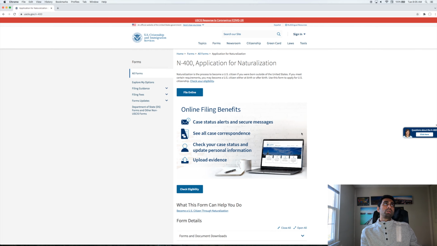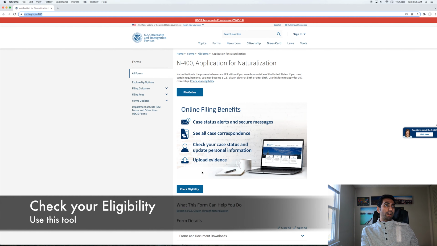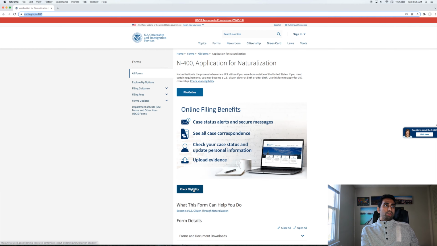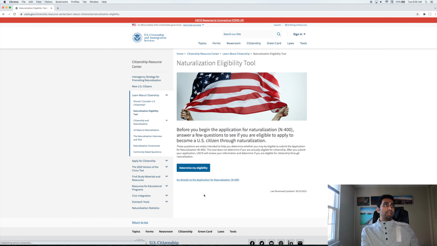So first and foremost, go to the USCIS website and go to their N400 application for naturalization page, and this is the link. You first have to actually find out if you're really even eligible. So that's the first step. You go and check your eligibility here.